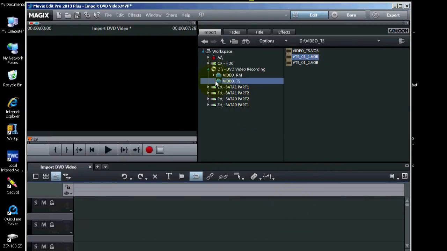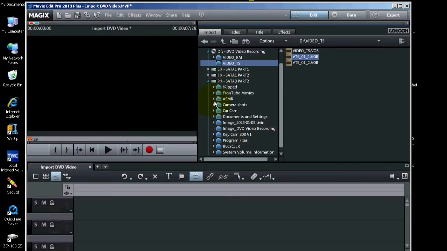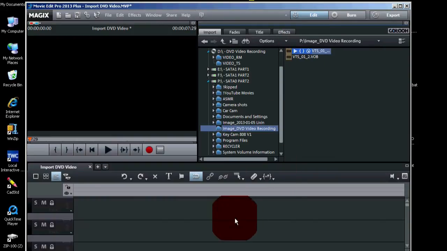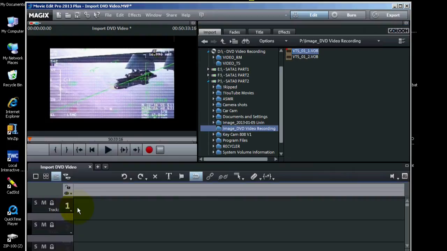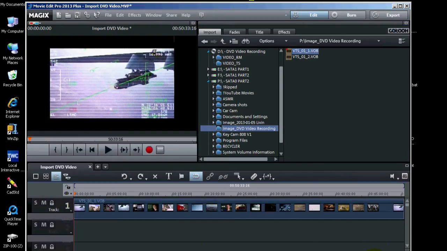Then go to your hard drive, and back here in the media pool, I'm going to my P drive where it was copied, and it's called Image underscore DVD Video Recording. Now I'll click on that and you can see the two VOB files that it copied over. Just take the first one and drag it down here to the timeline, let go, and then you'll see it appear on the timeline.